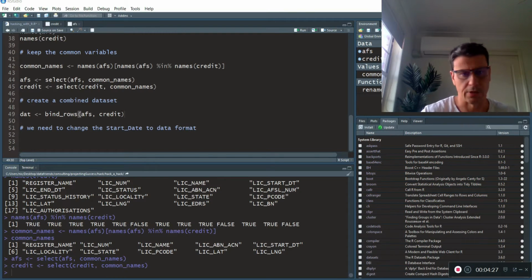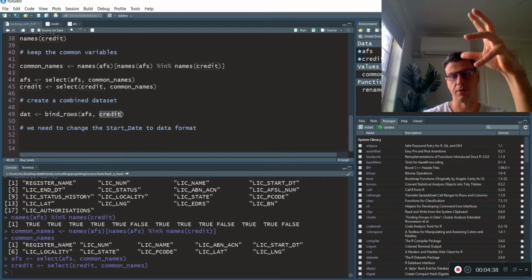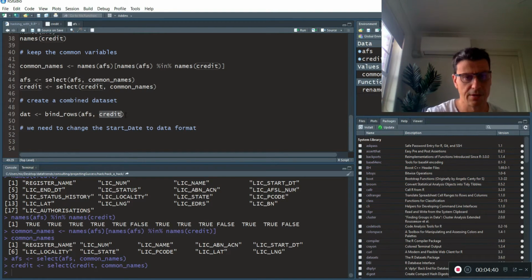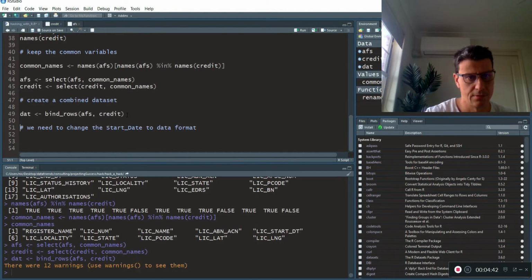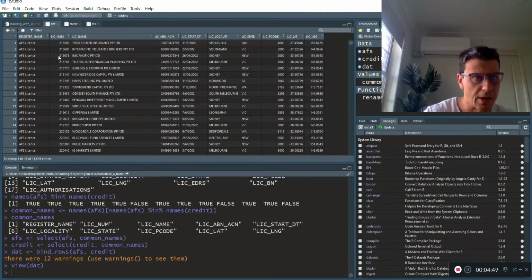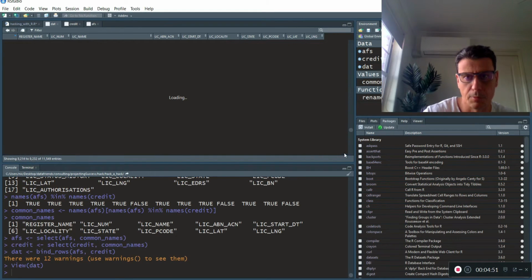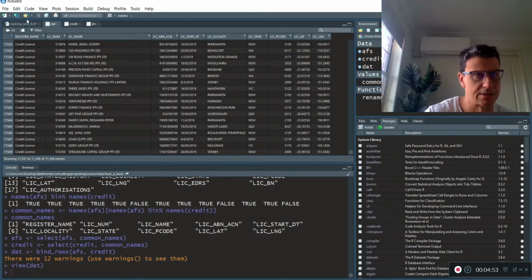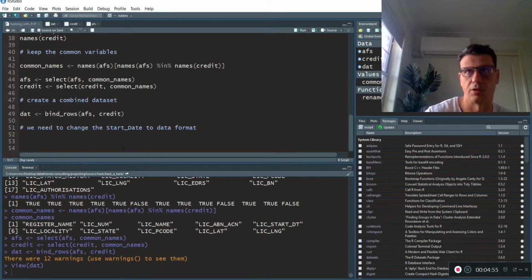Now what I'm doing here is, again dplyr, bind rows. We're getting the AFS dataset and putting the credit dataset behind it, with just the variables that are common to each, and we're just smushing them together. If I run this, we have this stat, and that looks like about the right number. Open it up, and we've got AFS at the top, common variables, and credit license at the bottom. So we've just done a whole heap of data hacking.